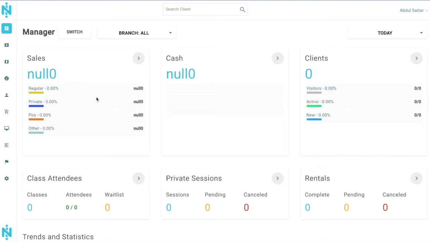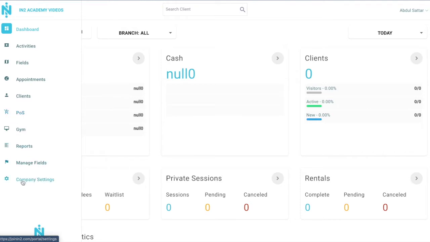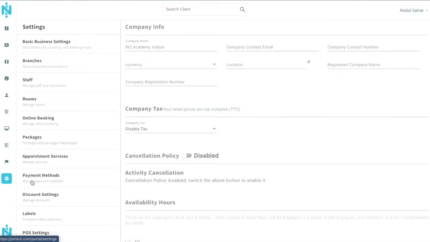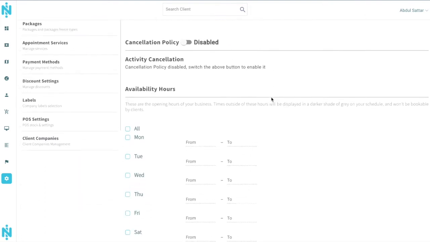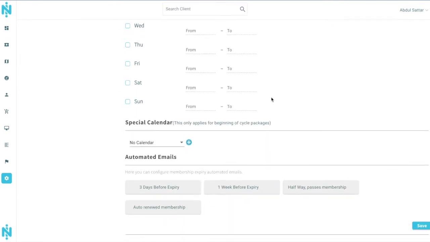From here, using the left-hand side menu bar, I'm going to go to Company Settings. We're going to start with our basic business settings, where we can see we already have different sections that we're going to be setting up together.